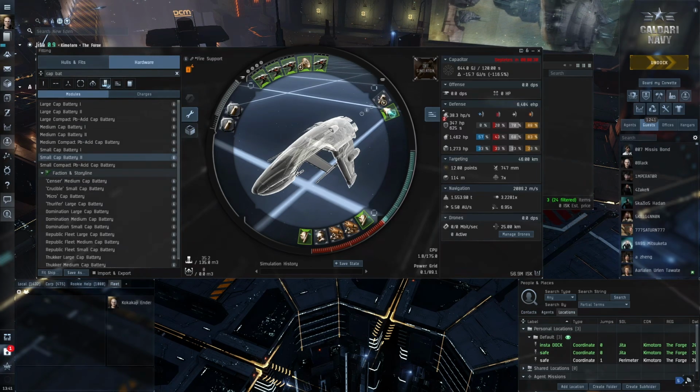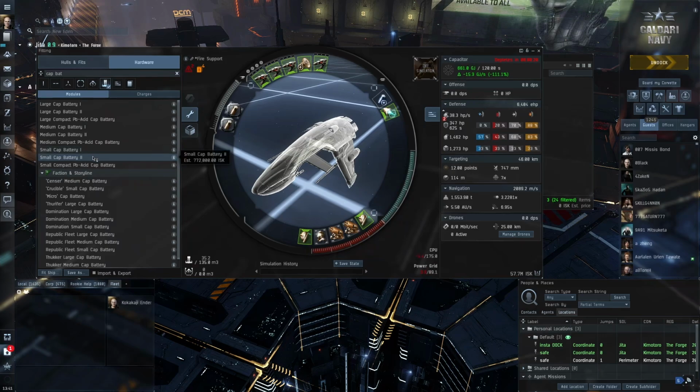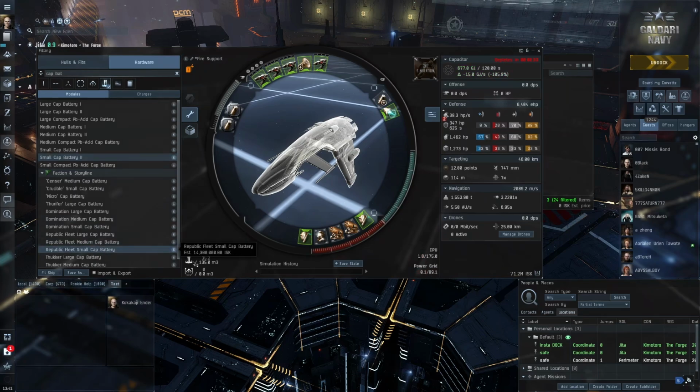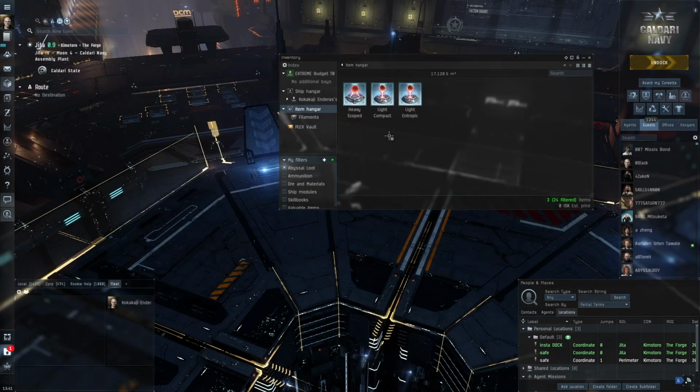Tech 2. No, not tech 2. This is the original one, which we will be able to use with max skills. But look here, tech 2 is 111% minus, 116 minus. So it's not a big difference. But we can always put a Republic Fleet small cap battery. And this is another alternative. It is a bit more expensive, 14 million. But I think it could be an alternative as well.